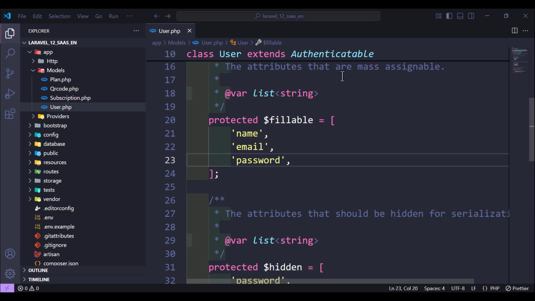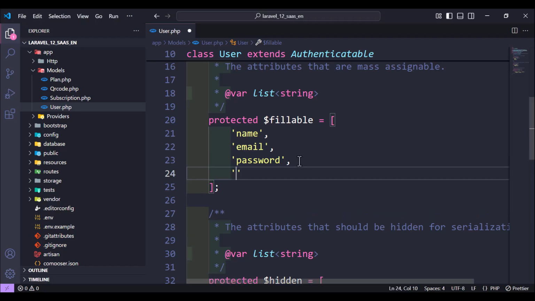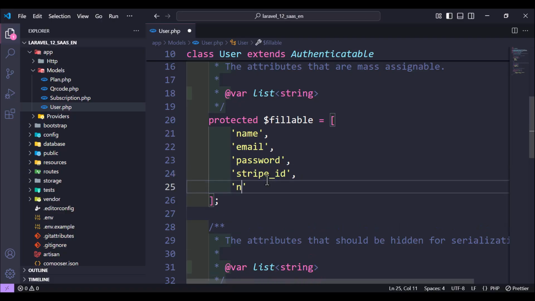So let's move to our models. Let's start with the user model. Inside the field label array, we need to add the fields that we have added, which are stripe ID, and also number of QR codes.